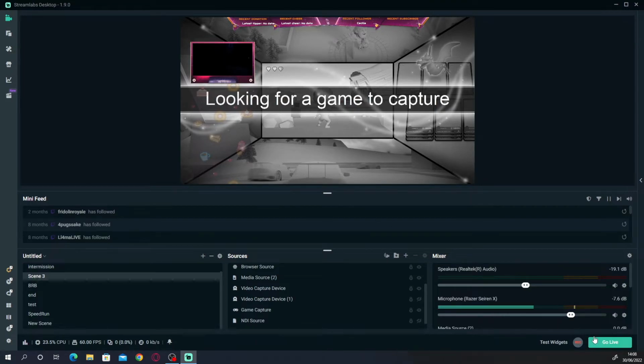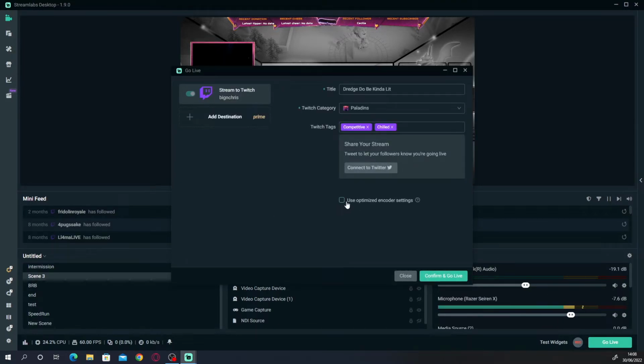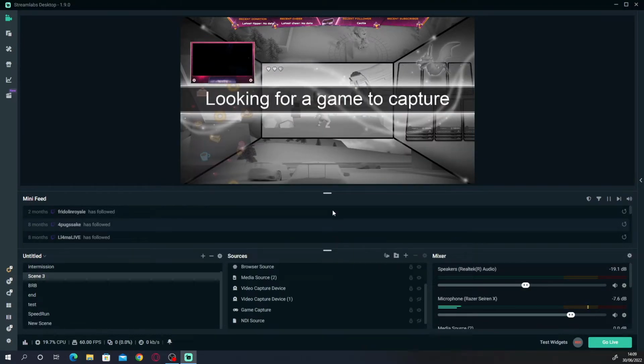However, once you press go live, there will be a little feature here that says use optimize encoder settings. So if you do not want to mess with the settings and try and make it best for you, you can actually let Streamlabs optimize it for you straight away. So unlike OBS, Streamlabs is able to set it all up for you. It's the easier version of OBS, Open Broadcaster. So it's just a lot more simpler.